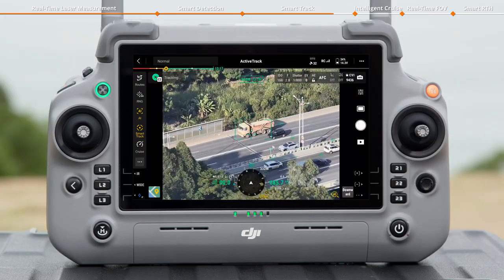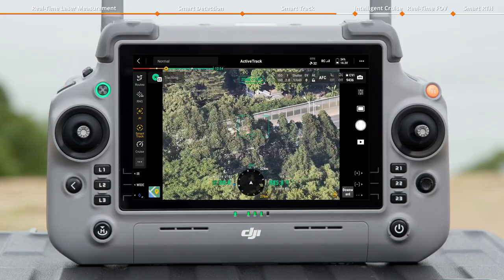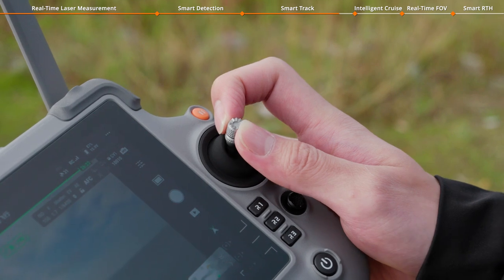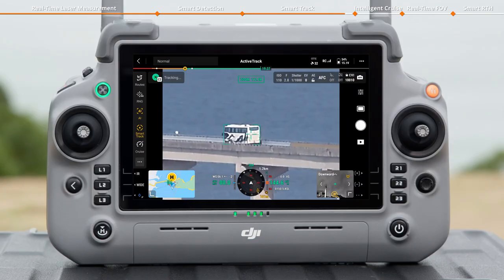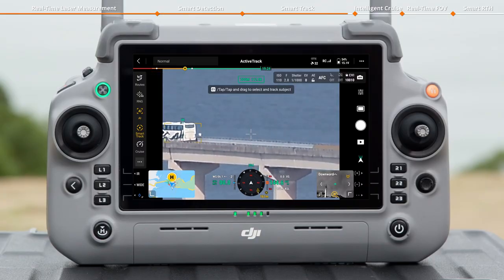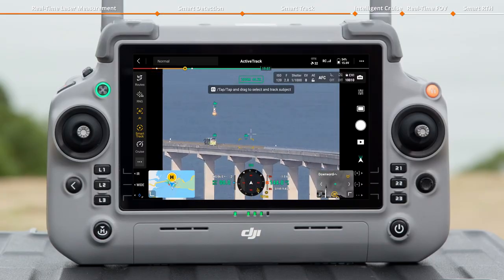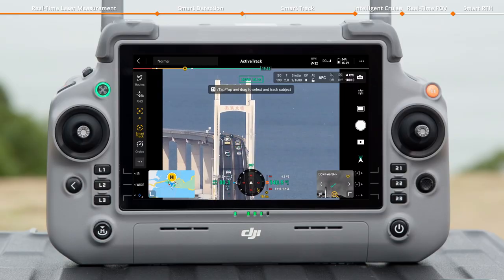If the subject is lost, the aircraft will attempt to reacquire it automatically. You can also manually reposition the control stick to reacquire, or press C2 to cancel tracking and return to the subject detection stage to reselect a subject.